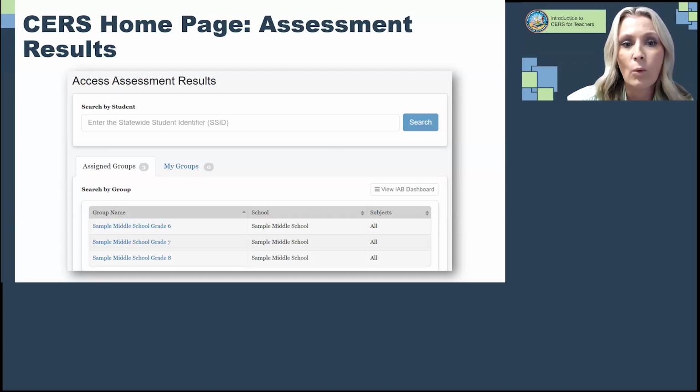Let's start with the top of the page where you can search for an individual student. To do this, you must enter the student's statewide student identifier, or SSID, into that box. If the student test history report doesn't display, it could be that the SSID is incorrect or the user does not have permission to view that student's information, or there are no tests available for the student.